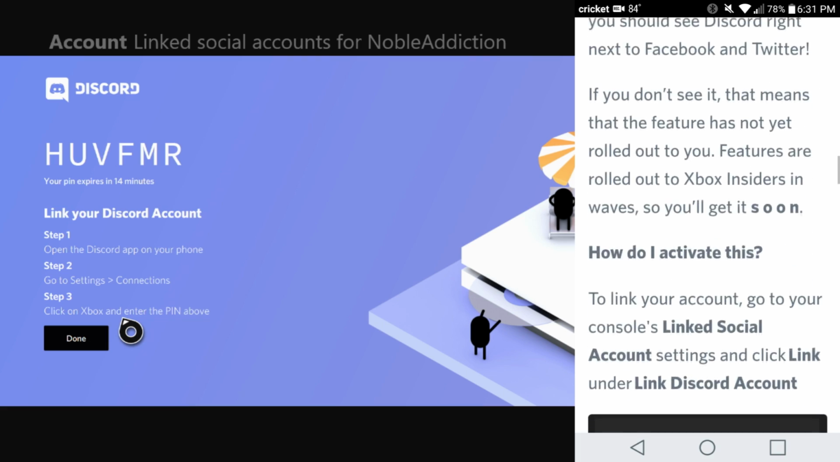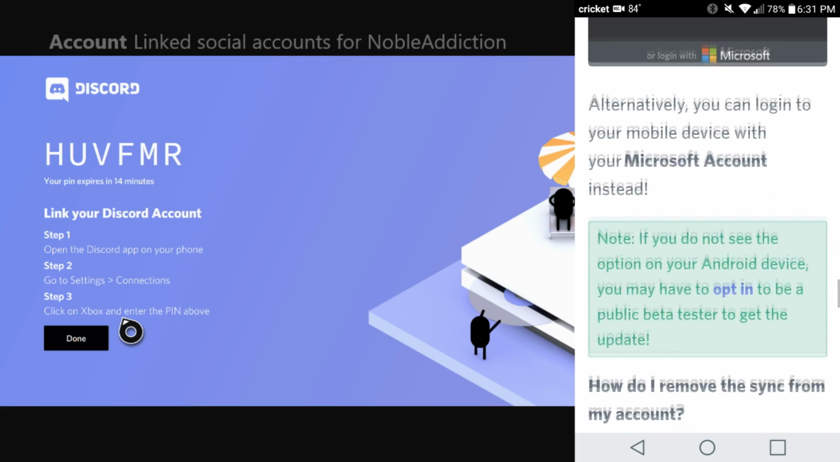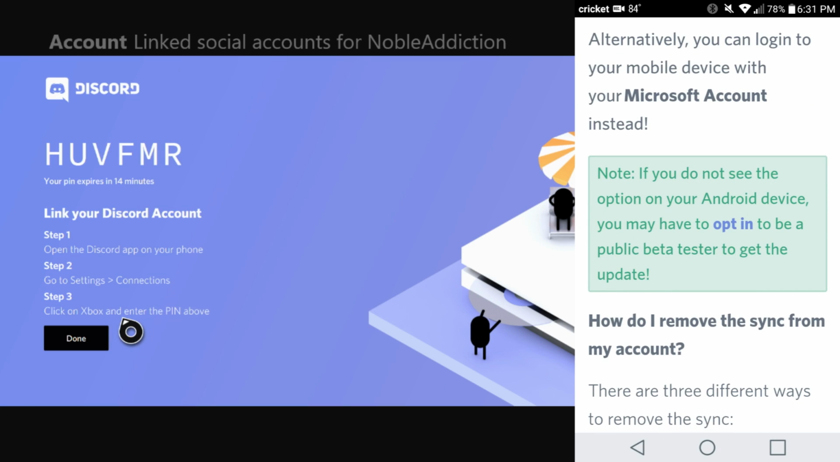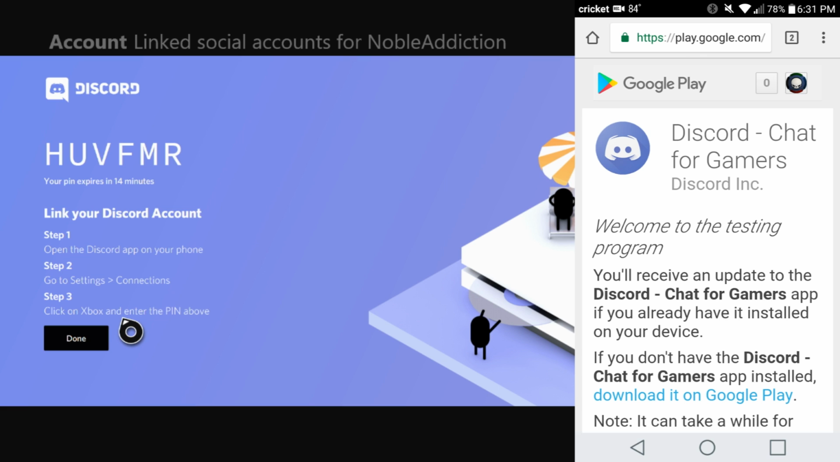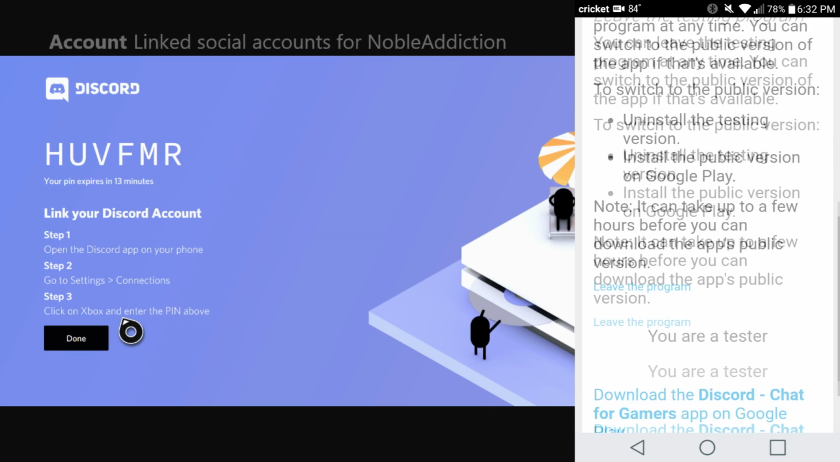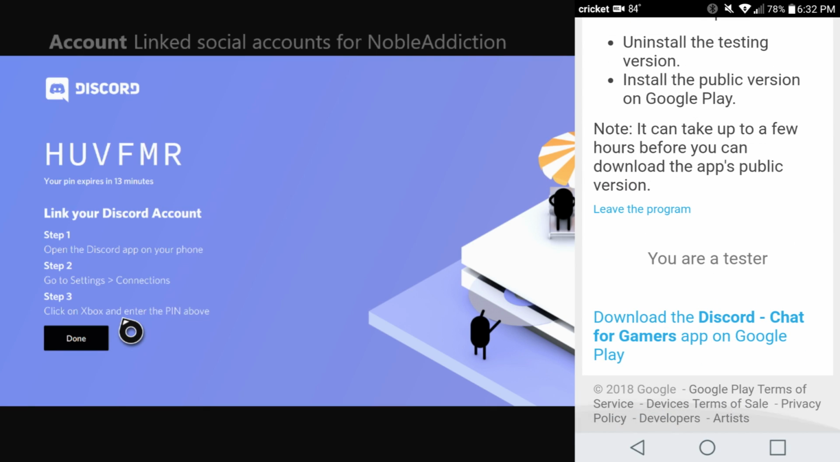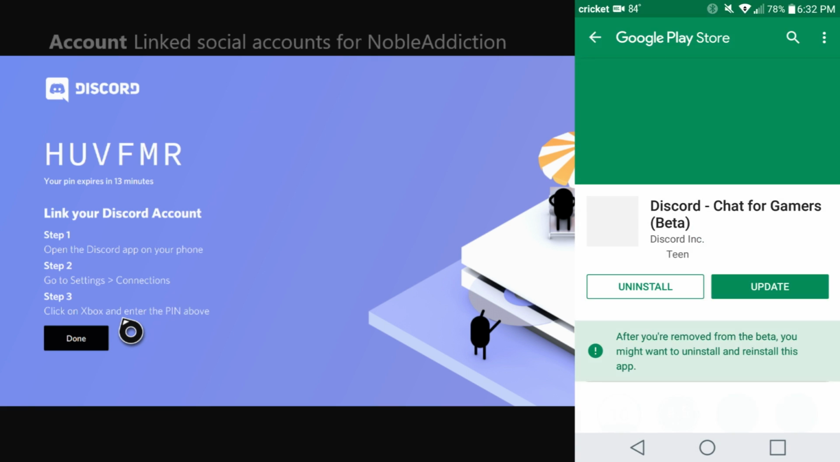So if you guys are not seeing things like this right now, if you scroll all the way down here, you can see if you do not see this option on your Android device, you may have to opt in as a public beta tester. So you go ahead and click on this here. And you guys can see right here, it's got my personal account and should automatically install yours. And it says, welcome to the testing program. I am already in it, so I am a tester. So it says, download the Discord chat app on Google Play. So we may have to go ahead and update that. That may be your biggest issue right now.